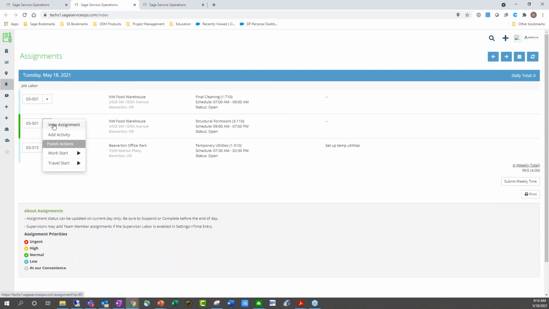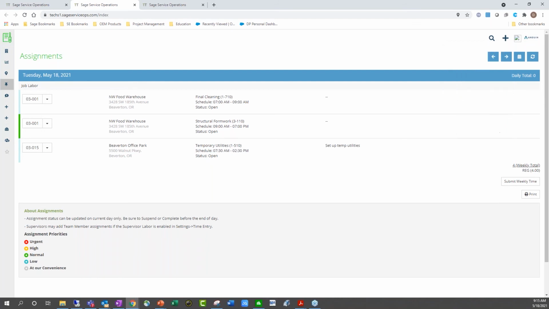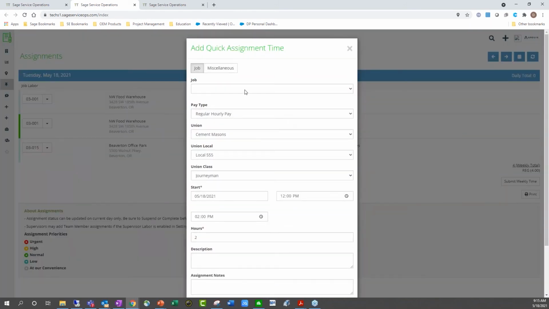From the side drop-down menu, I can add activity. I can use the punch actions. So this is going to be one of the options as far as recording time within Sage Field Operations. So they can either punch in and out of work, or they can actually record a specific amount of time that they have associated with that particular job. And in order to do that, from the assignments page, they can add a new assignment time. So rather than using the assignment, use this assignment time. And this is going to ask for the start and end time or the particular amount of hours that was associated with that job.